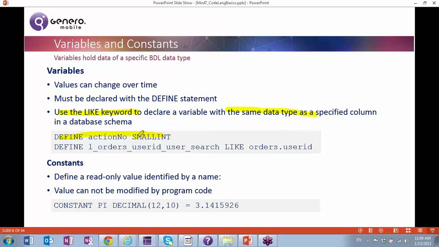Action no is being defined as a small int. We've got another example here of defining a variable like a column in the database table orders.userID. So it gets all the information about that column from the schema.